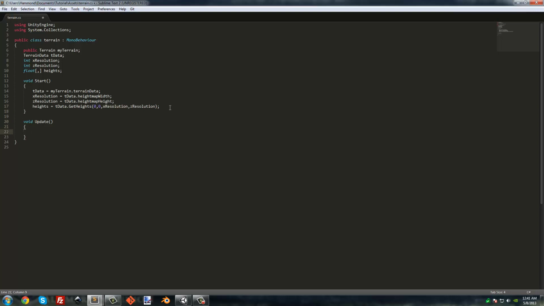Now in the update function, we're going to want to detect player input. So we're just going to set it to some mouse buttons. Input.GetMouseButton, actually, we'll just do mouse button 0. That's the left mouse click. Because we're just doing GetMouseButton, every frame that the button is being held down, it's going to trigger.